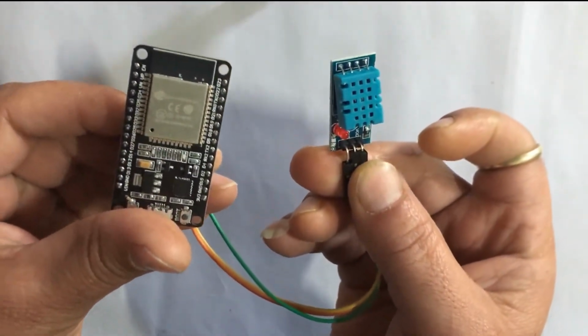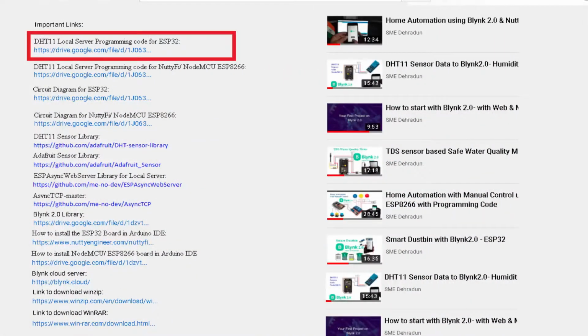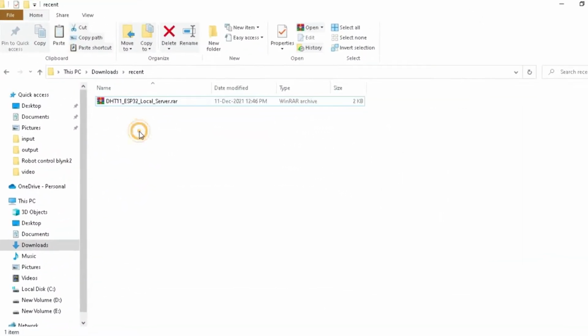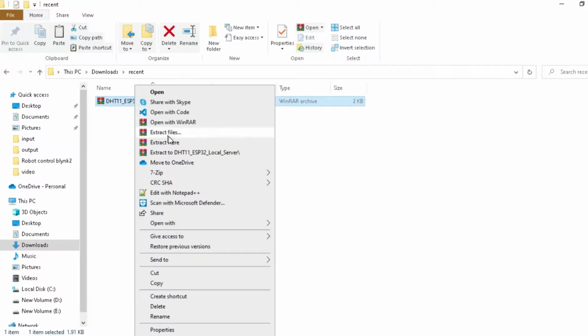Now guys, time for the programming code. So go to the video description and download the program from the given link. As you can see, we have got the zip folder with the name DHT11 ESP32 local server. You need to extract it. So right click on it and click on extract here.